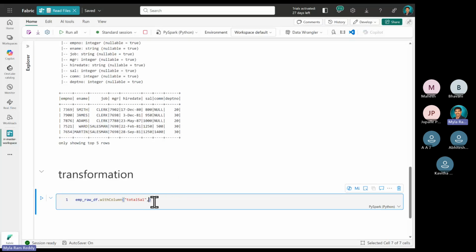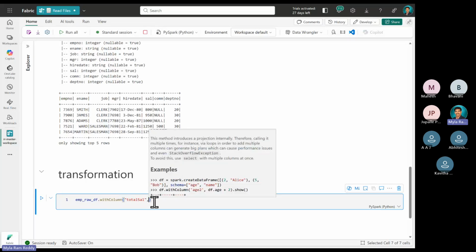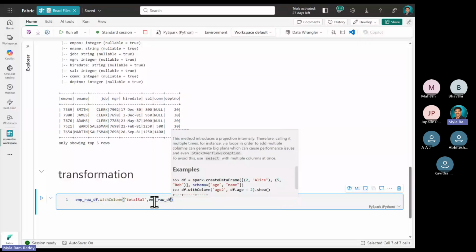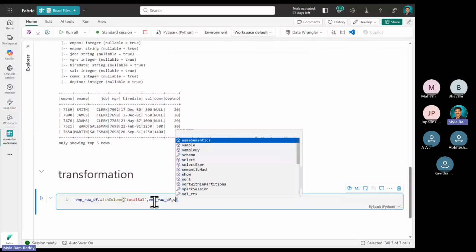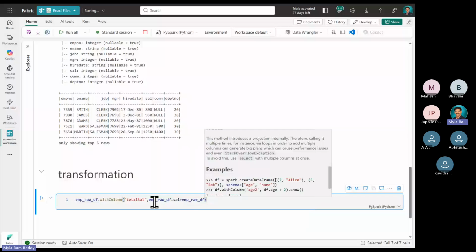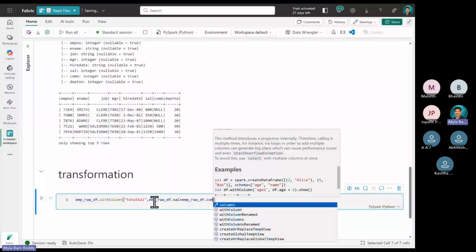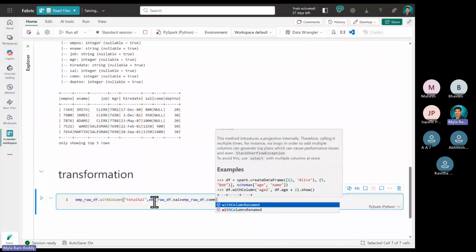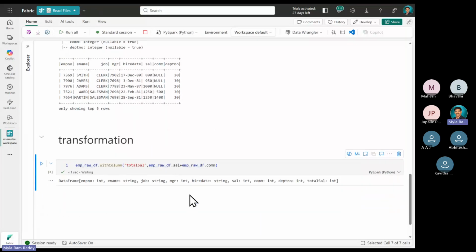Okay, now I want to take two columns. One is the salary column, whatever I have, so I have the salary column plus the commission column. I have it. So if I try to execute this one, it looks like it's executing, but I want to see the data of this one.